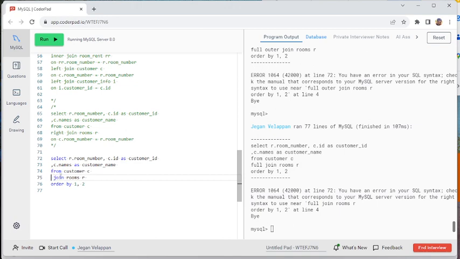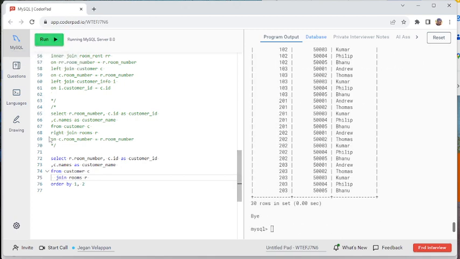Okay. I don't know what the right syntax is in MySQL. It should be full join or full outer join. You can just Google it. Okay. Thank you.